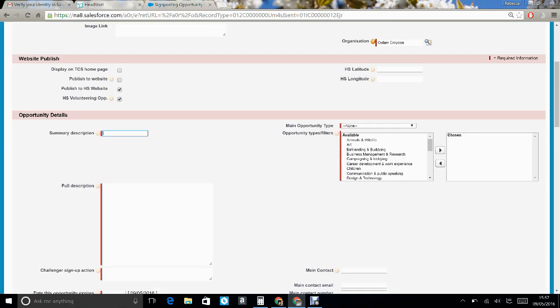So based on what I just said around summary description, wanting perhaps to describe the volunteering itself, you might want to give a little insight into that. So I might want to say, maybe describing the opportunity, I might say, are you a creative individual? Then get stuck in with this arty community project. And here I'd write the full description.